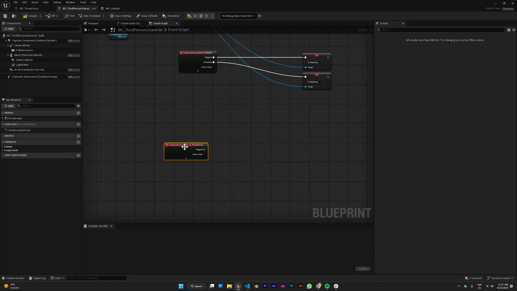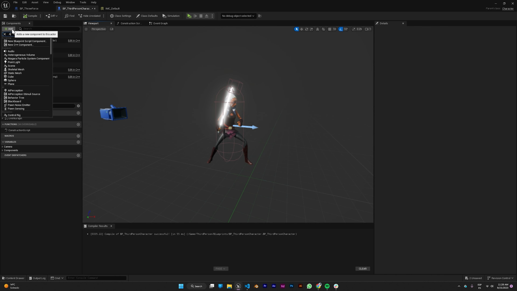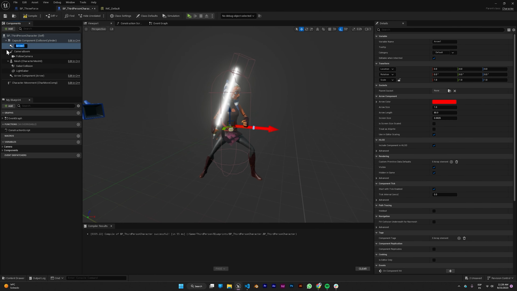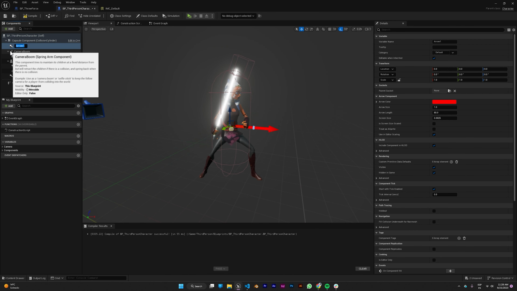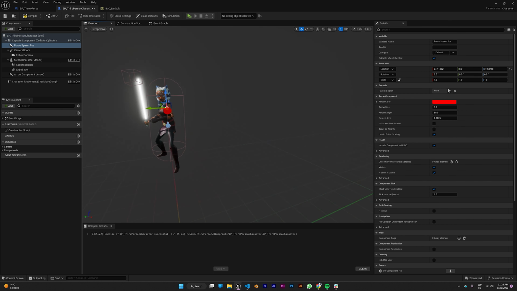Go to the viewport of the character and then we will add an arrow. This will be the position of the throw force where we spawn the force. Let's position it wherever we want. In my case it would be on the hand of the character.